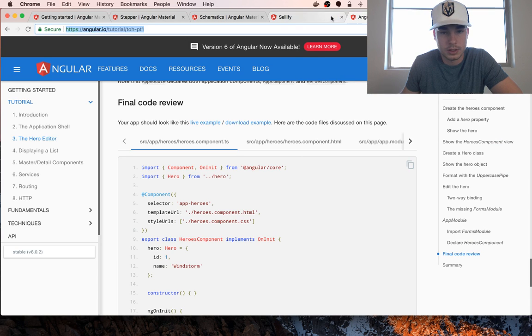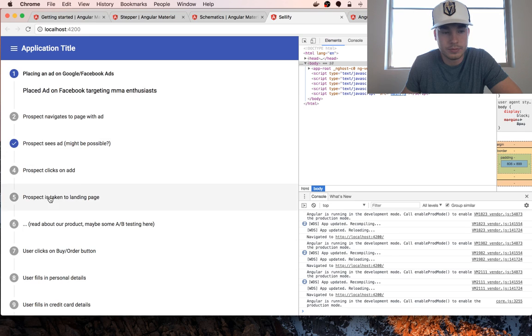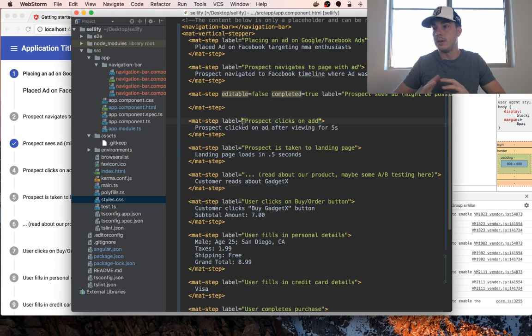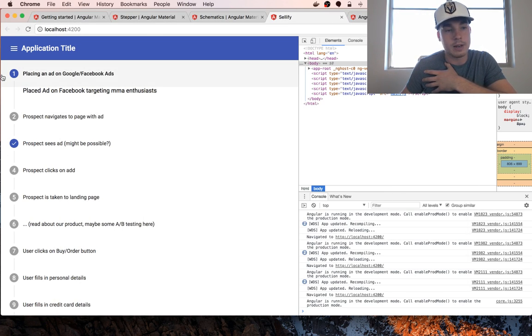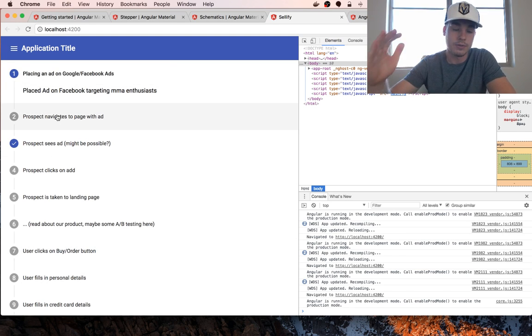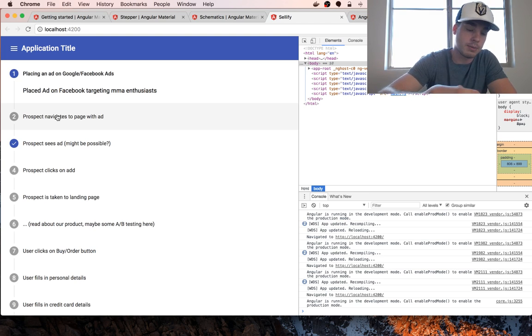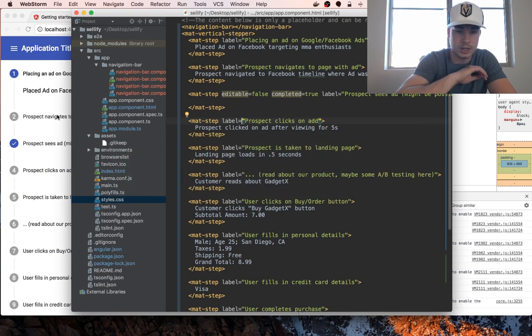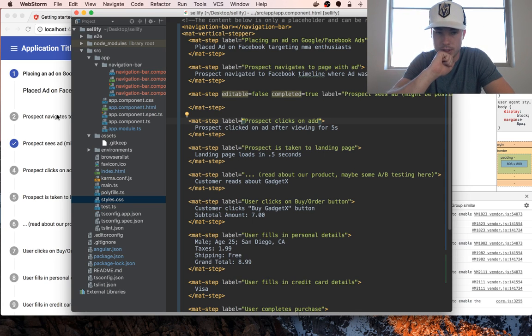Okay, so what do we look like here now? Okay, so what we're gonna do is now we've got a pretty good interface for our stepper. The next thing I want to do is just quickly animate these happening in real time. So we're gonna say every 2 seconds one of these events happens. I don't know how we're going to do this just yet.